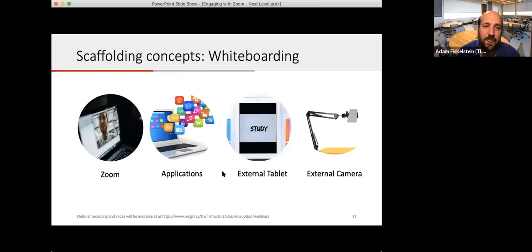So the next thing I wanted to mention before we pass it over to Alex to talk a little bit more about engaging students is scaffolding concepts. There's a lot of different tools that you have at your disposal to scaffold concepts. And I think whiteboarding is the most asked about feature when it comes to how do I scaffold ideas? How do I draw? How do I write out an equation, etc.